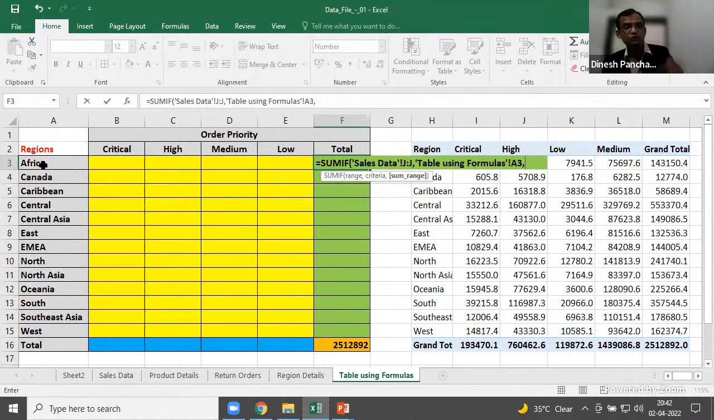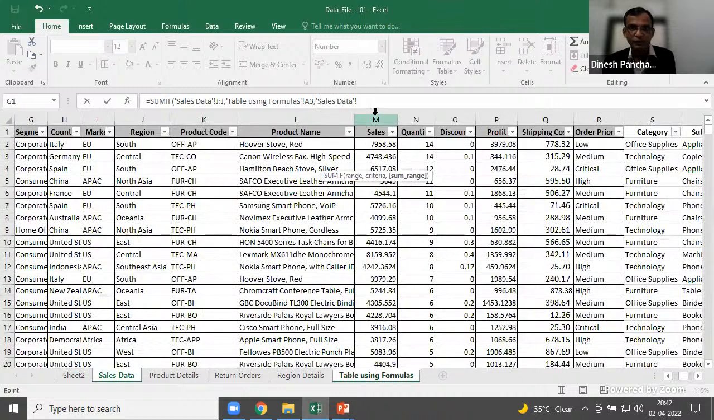What should you do? You do the sum of those values. You do the sum of the values in those rows for the sales. So next is your sum range. Go to the sales data worksheet and the sum range is your column M. Close the bracket and press enter.